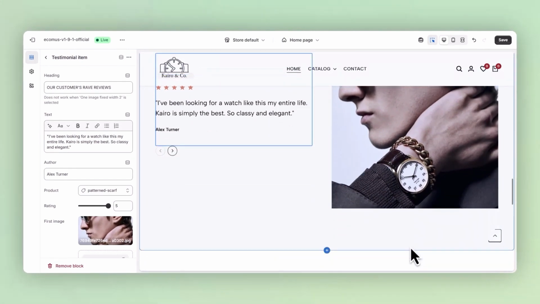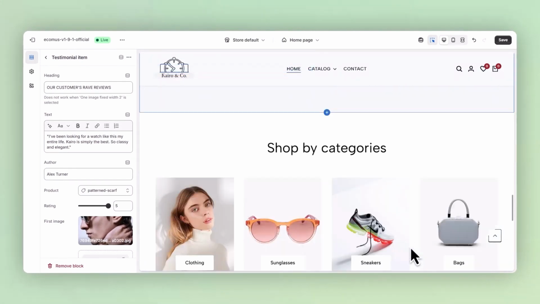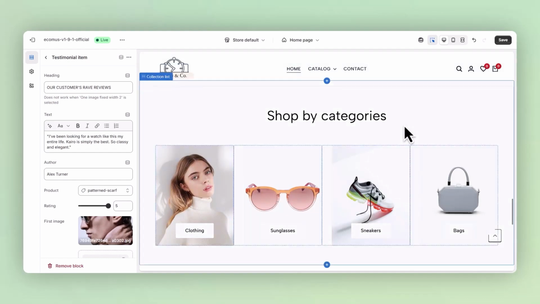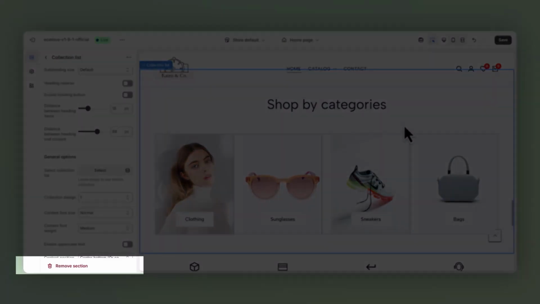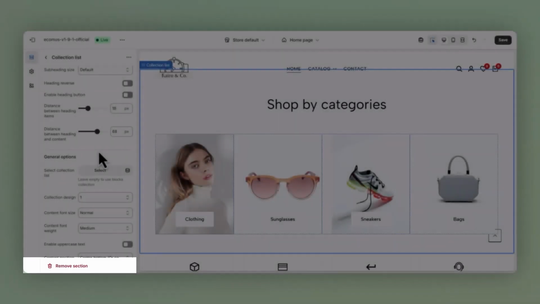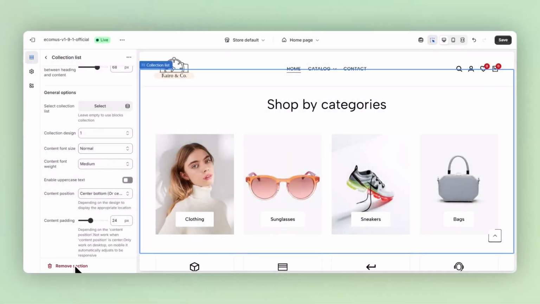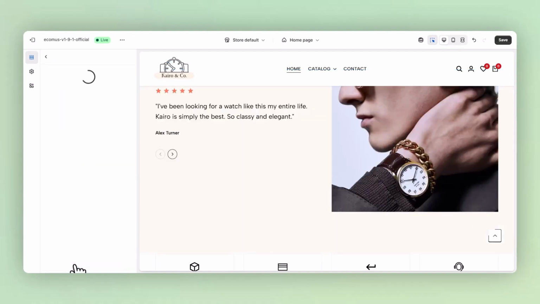Next up is the categories section. Since I'm only selling watches and don't need to break things down into multiple product types, I'll go ahead and delete this section entirely. If your store has a broader catalog, this might be useful, but for a single product focus like mine, keeping the page clean and direct works better.